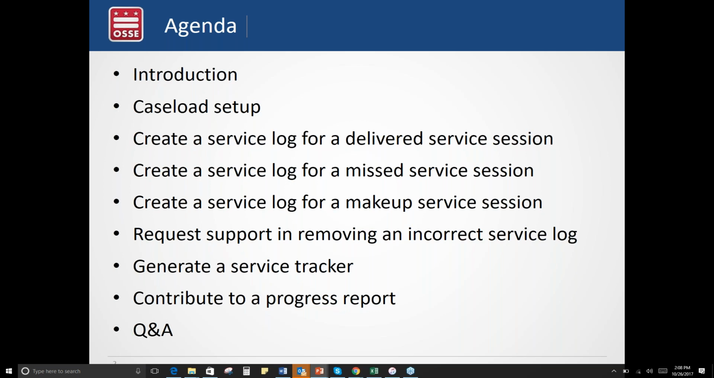Service trackers also are very important to generate because the OSSE non-public billing and payments team, as well as Medicaid teams, look at those service trackers, those PDF documents. They do not have the ability to drill down and see every single service log that you create.